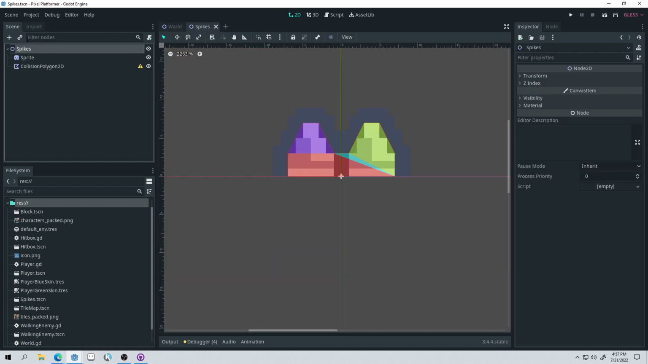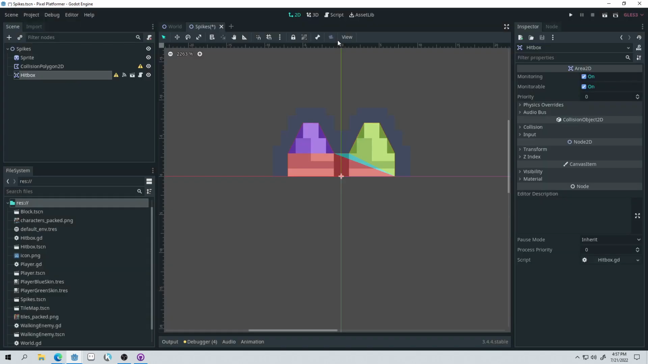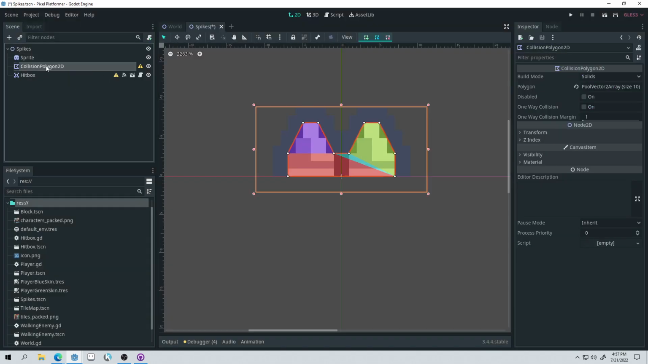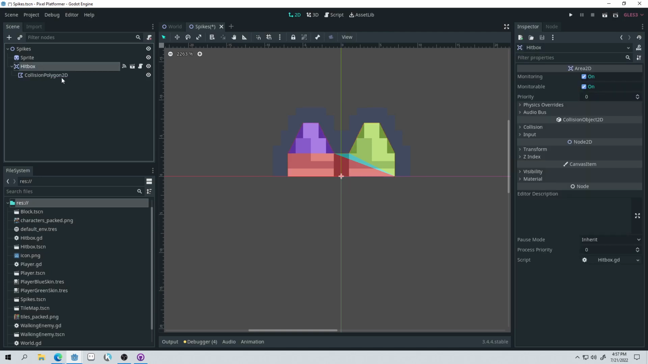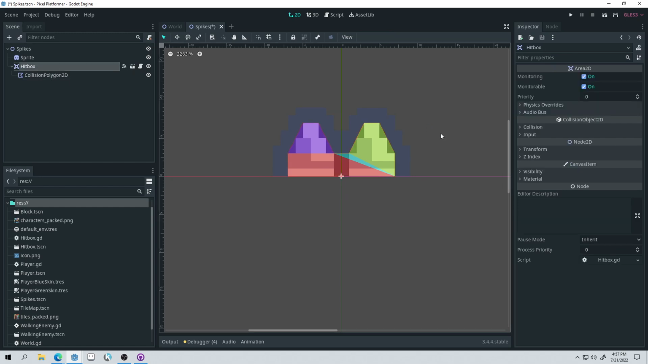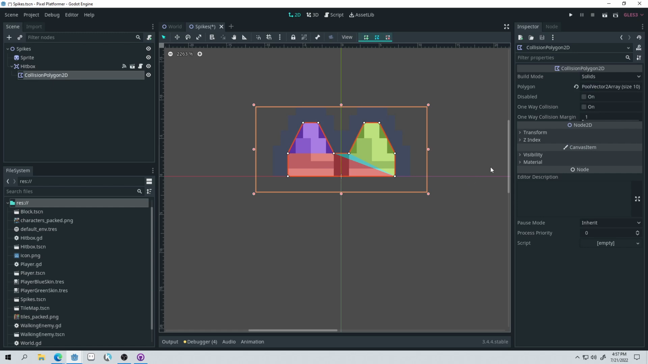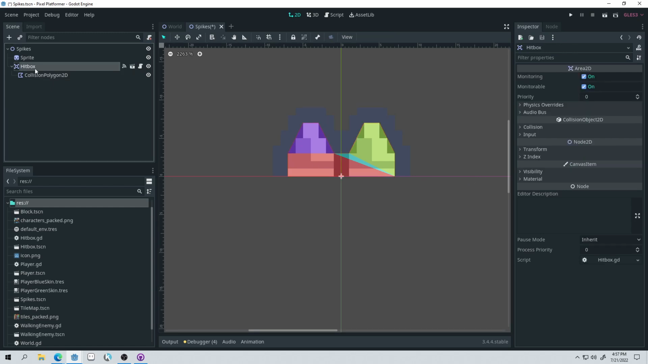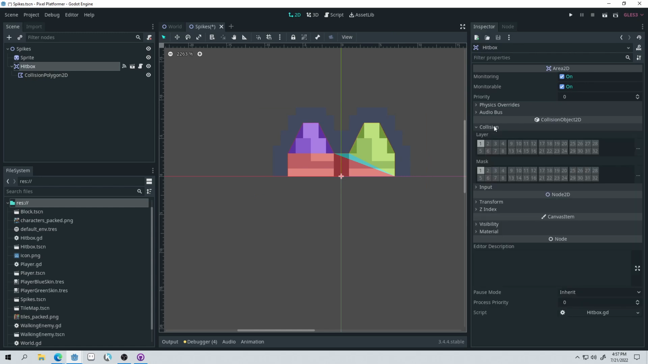And we're going to come to spikes, and we're going to click on the root node and instance a hitbox on it. And we can drag our collision shape node onto this hitbox. So now we no longer have a configuration warning, and this also doesn't have one. And our spikes here, our hitbox here, we'll want to check to make sure it's targeting the proper layer. So come to collisions. You can see it's on layer world and it's targeting layer world.